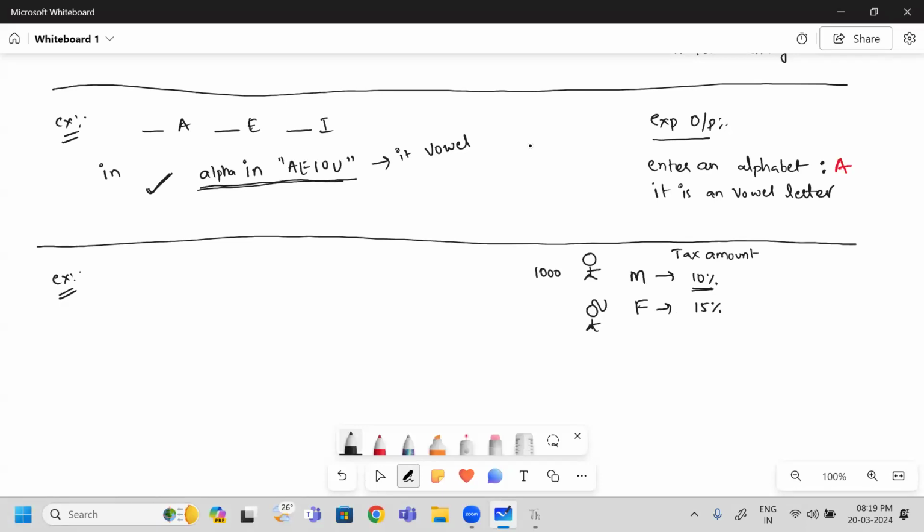And if the employee is female, I want to collect 15%. So if her salary is 1,000 rupees, I need to collect 150 rupees. If his salary is 1,000, I need to take 100 rupees. So how can I find the 10%? Very simple: 1,000 into 10 by 100. This I want to evaluate, and based on this, I can see the tax amount. So here, what are the things I need to take? One is gender, next one is salary. So here, enter.